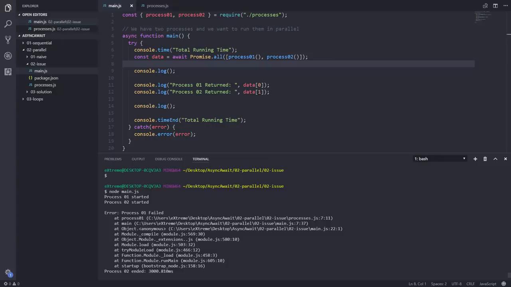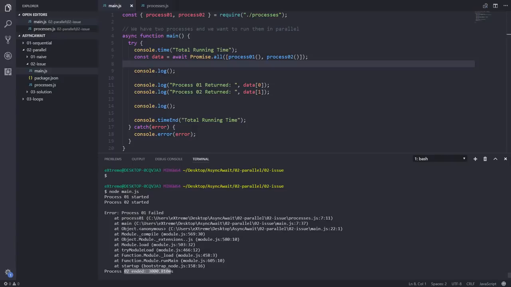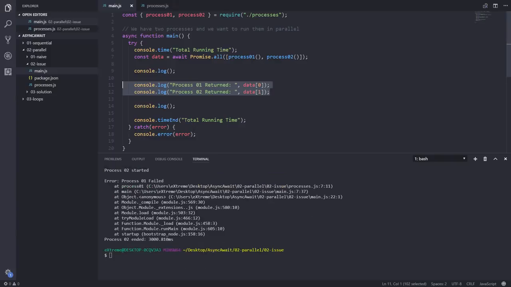So we started both of the processes, and then the process 01 failed, and then the process 02 ended, but as you can see, this never got executed because it jumped straight to this block over here. And the total running time, we also didn't see that, because all of this was avoided because of that error. So this is no good if you were interested in at least, say, this value over here, no matter that the first one failed.